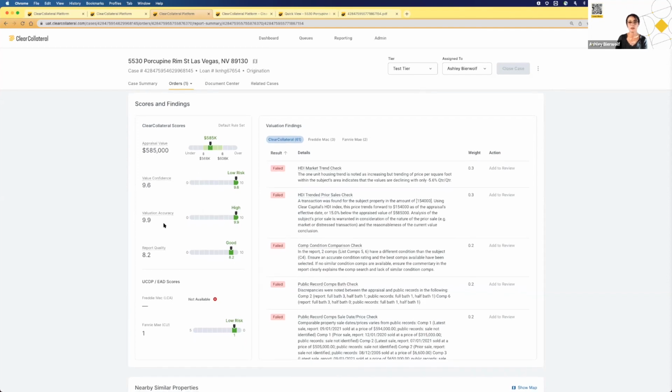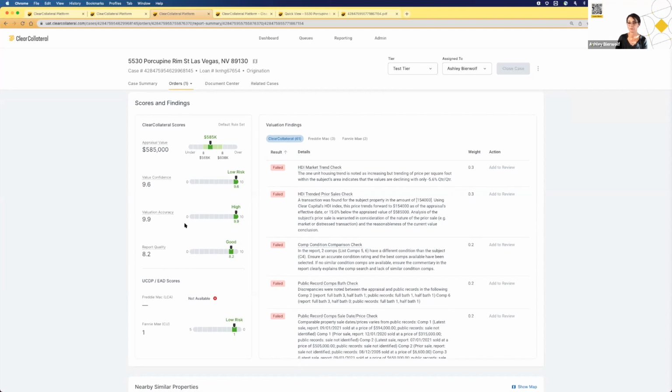We also have our valuation accuracy score. This is a numeric representation of how close to center that appraised value is within the supportable value range. And it's a great way to drive workflow. The lower that number, the higher the risk of the property being over or undervalued. And you may want to drive that to a more experienced reviewer within your organization.